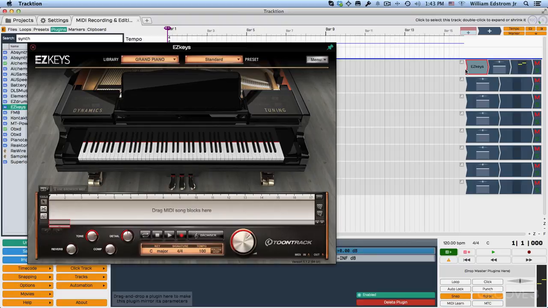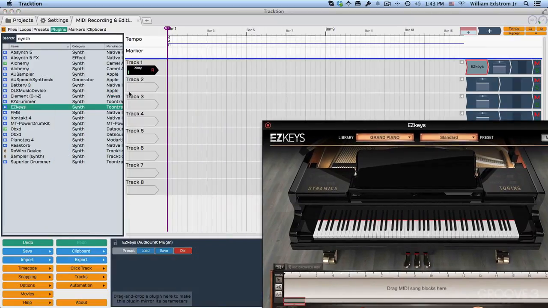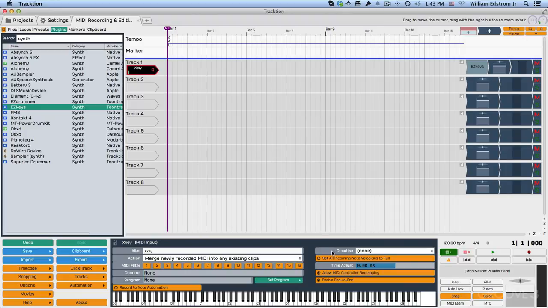If at this point when you play you don't hear anything, make sure that you've got it enabled. And then on the actual input itself, right here, check to see that you've got enable end to end so that you can actually hear through the plugin.